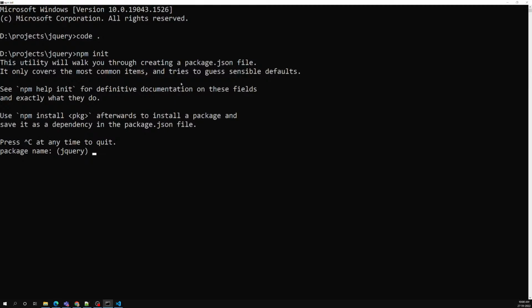Now it is creating a package.json file. So now it is asking you what is your package name. So package name is nothing but the project name itself. So I am keeping it, it is taking this folder name as the package name. Okay, let's press enter. It will take this one. It will take the jQuery as the default one.